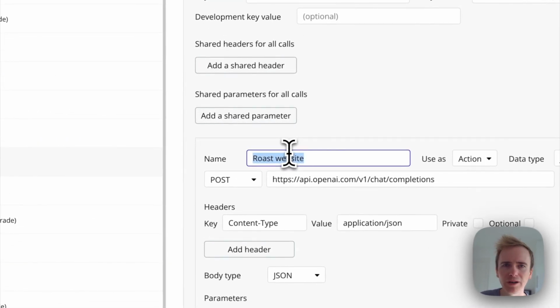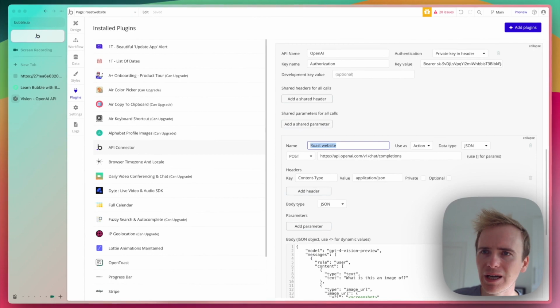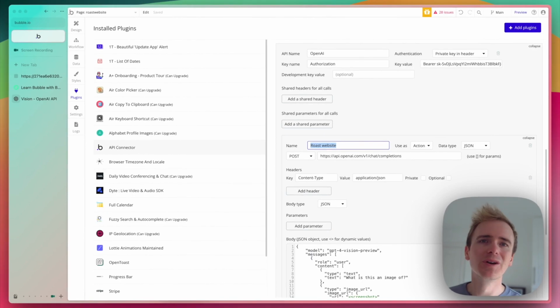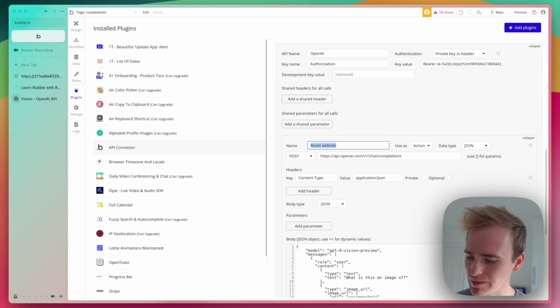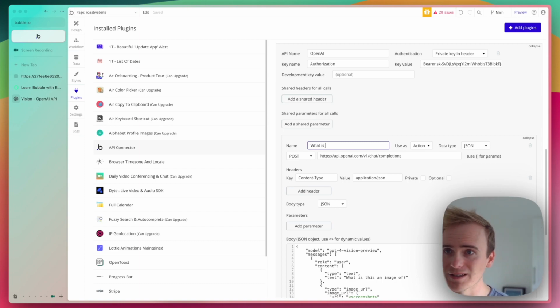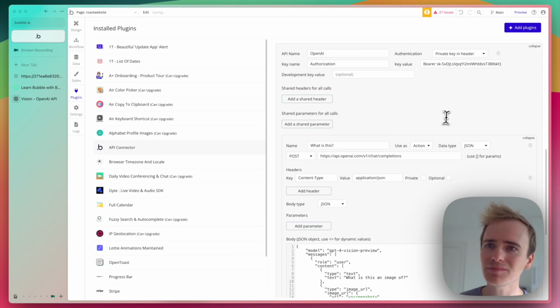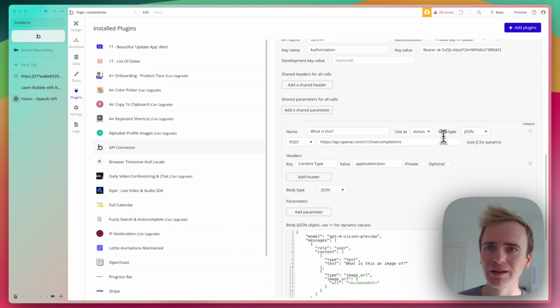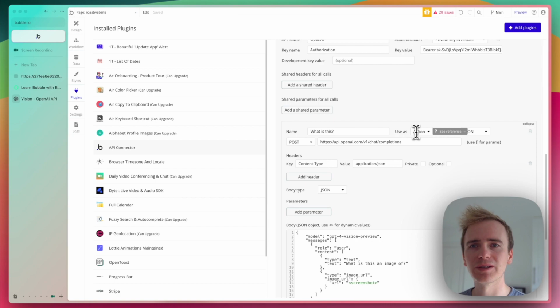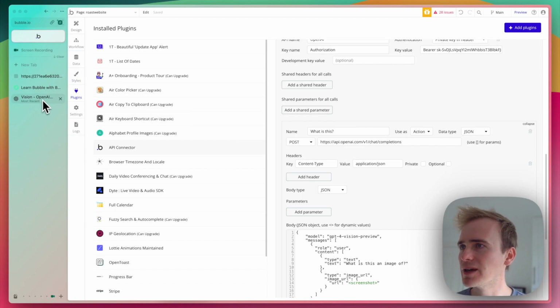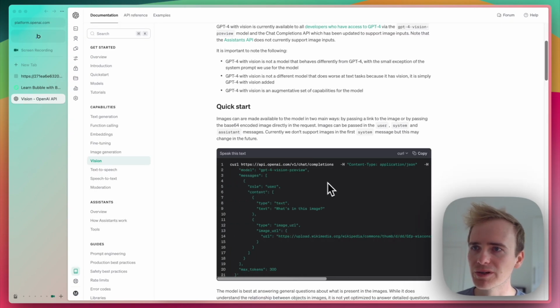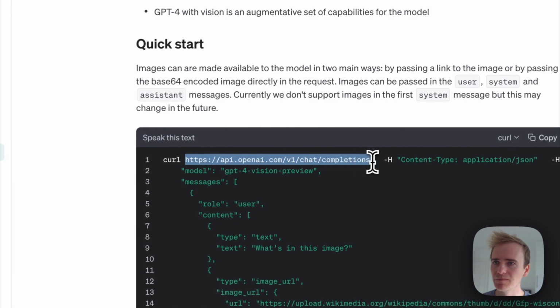So I was trying to make a website roasting tool, but basically I got a bit stuck with it. So all I'm demonstrating here is that we can take an image and provide it to OpenAI. So I will say, what is this instead? And then I need it as an action in order to be able to play out in a workflow. The endpoint is POST, and it is the completions endpoint. Again, how do I know that? Well, because it tells me here.